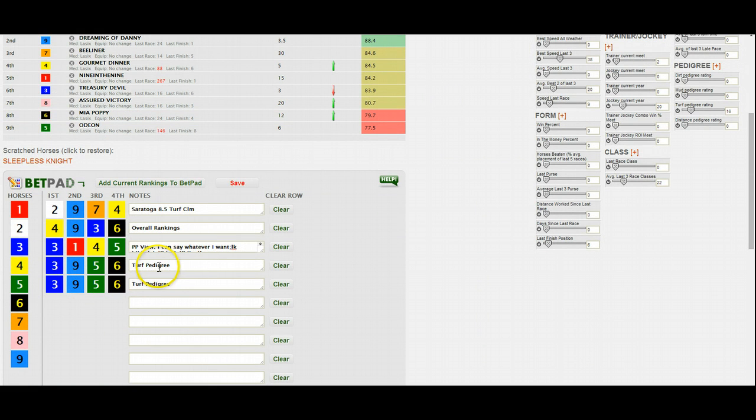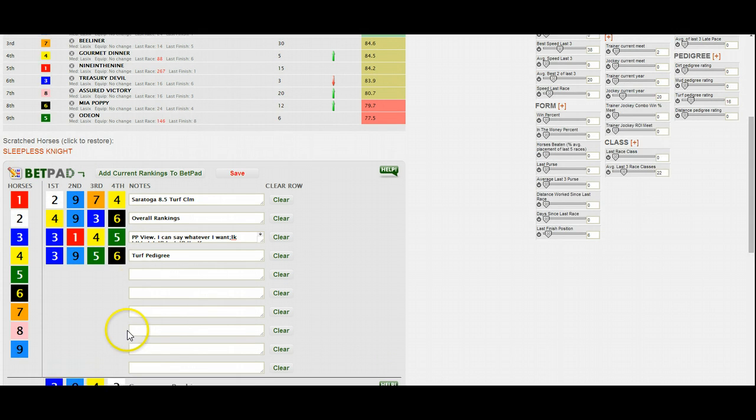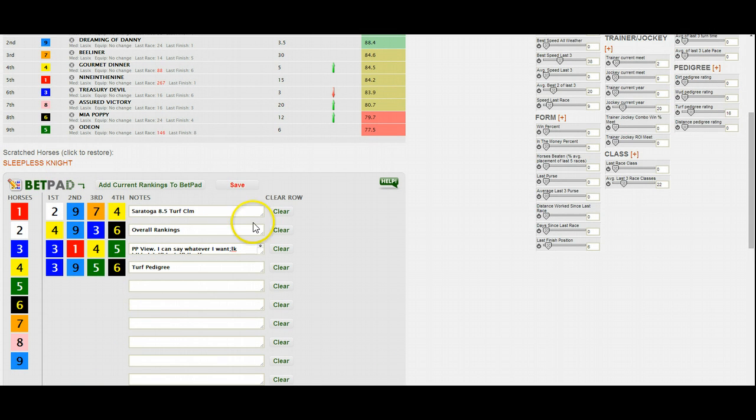I did. So this will give me an example of how to show you how to clear it. So you can just hit the clear button, and then I'll take those off. So now I've got 4 different rankings here, and I've got a consensus rating of 3942. I've got my scratch here, and now I can save.